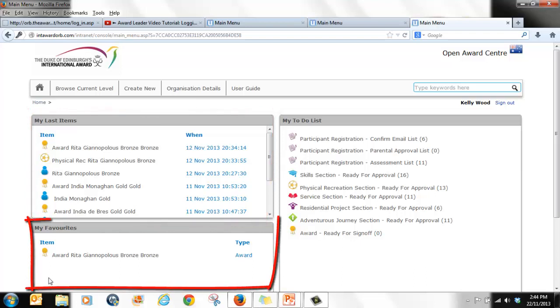My Favourites. My Favourites includes items that you have added to your home page. That makes it easy for you to quickly navigate to frequently used items. Items can be selected for addition to the My Favourites section by selecting the Add to Favourites button found under the More button on the selected item.